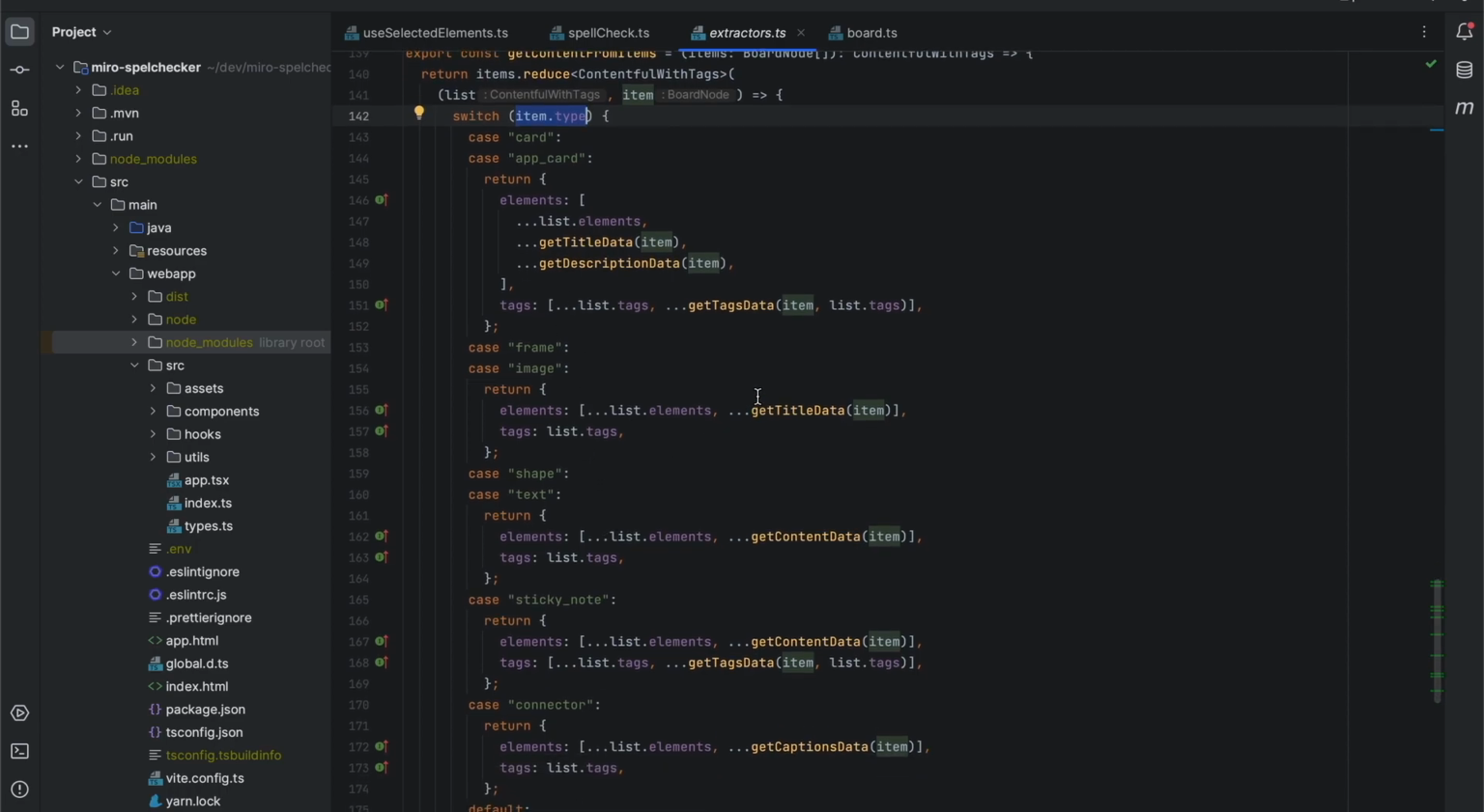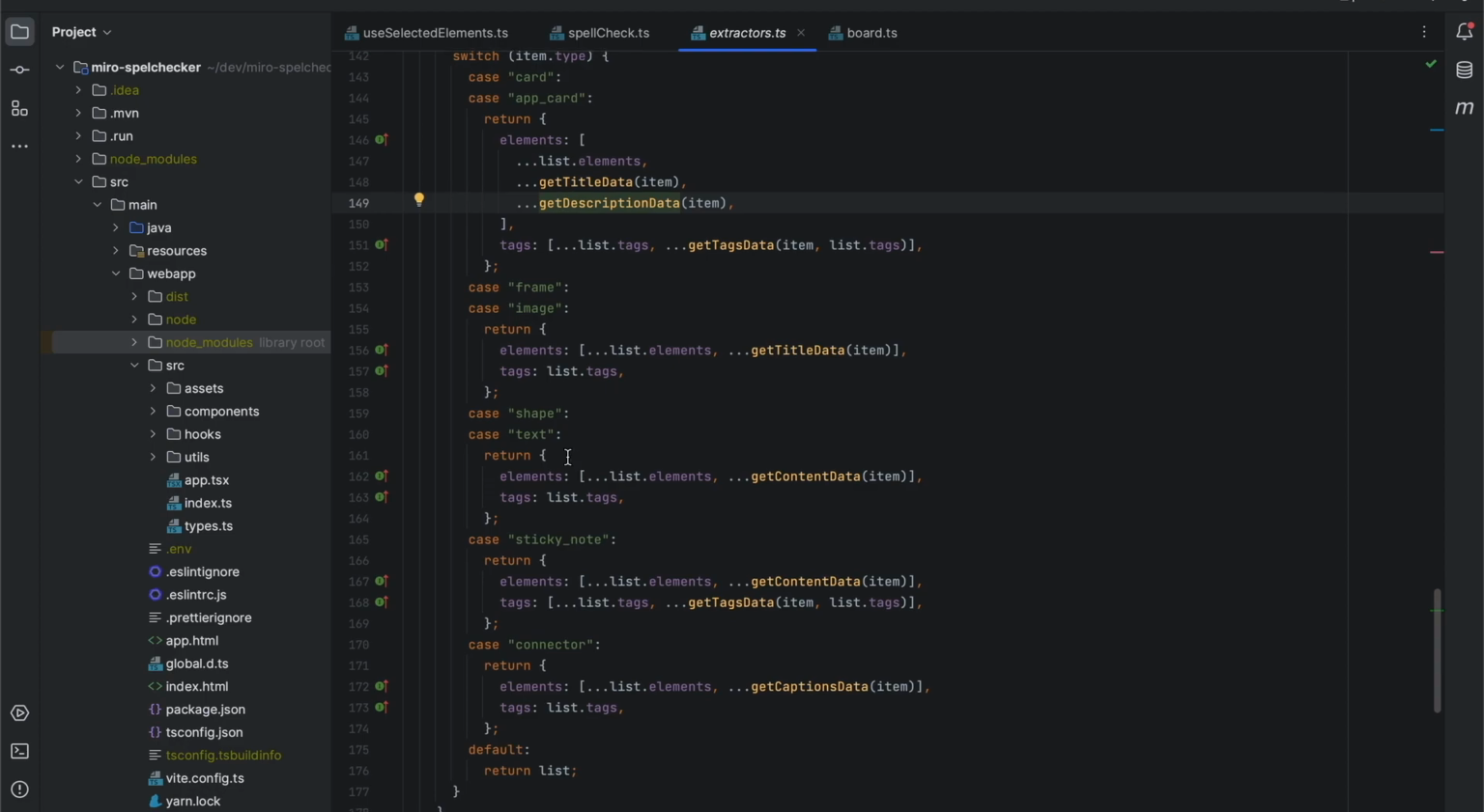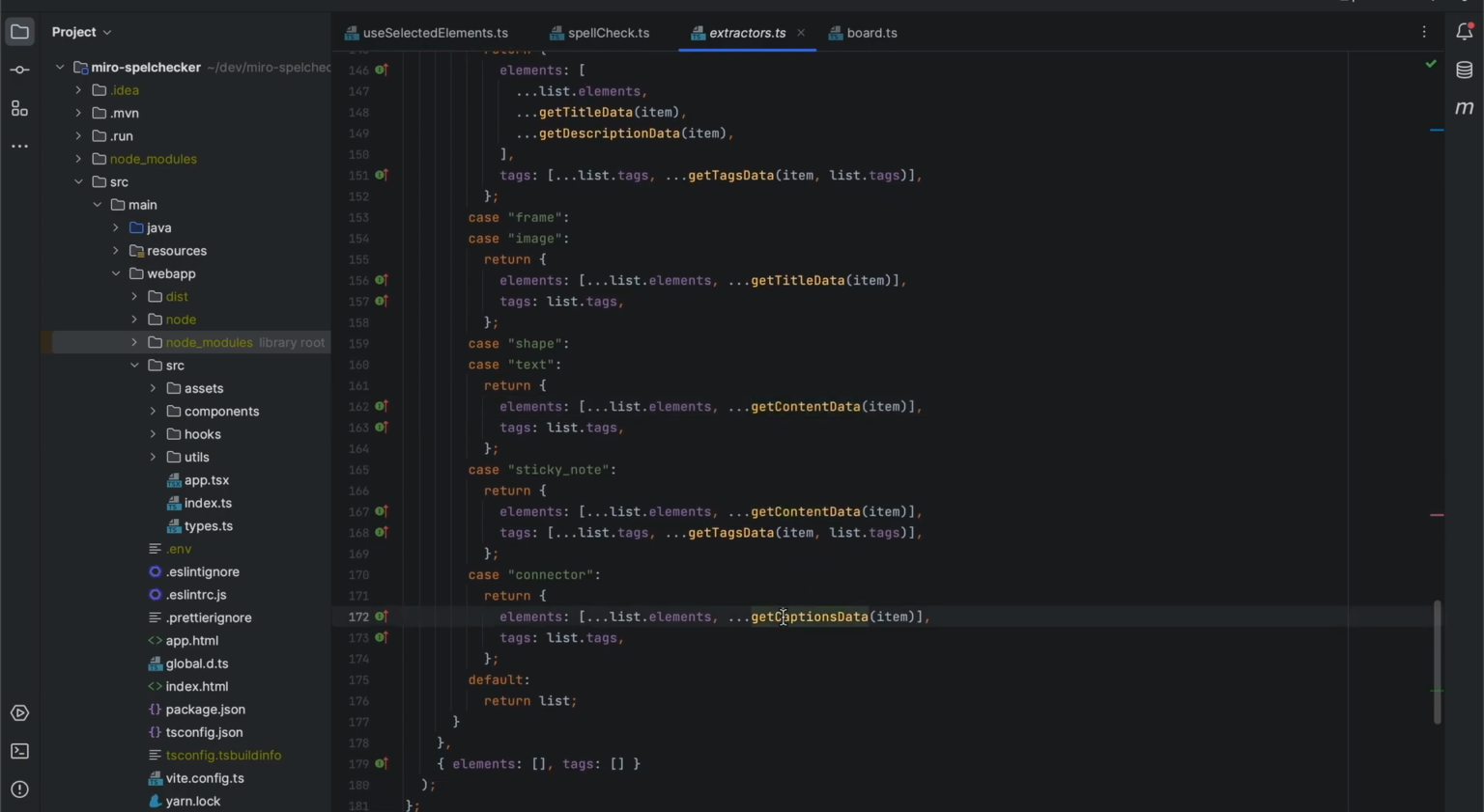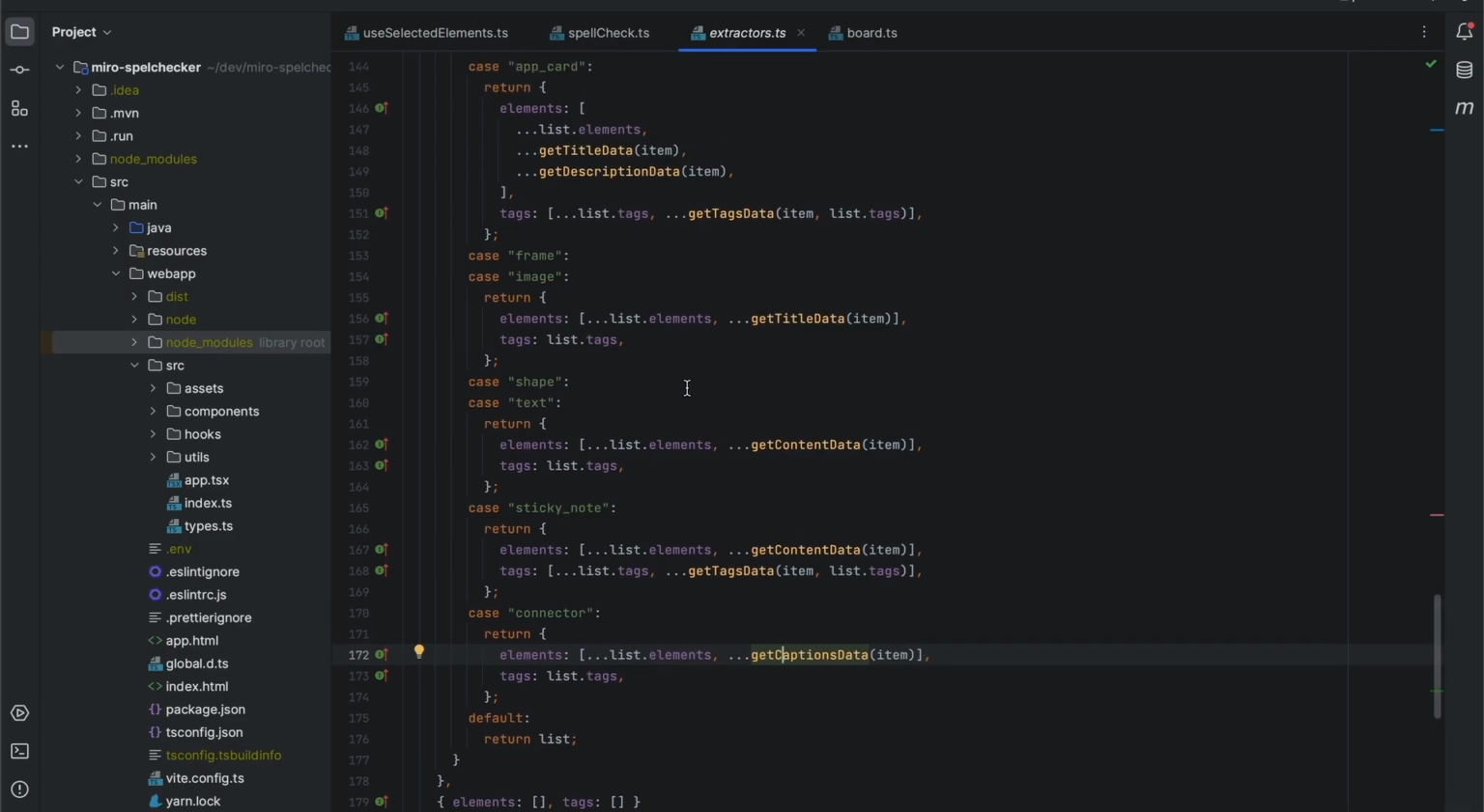For example, from a card it's title and description. From a text it's just a content. From a sticky note, it's a content as well. From a connector, it's a caption basically. So it's kind of adapters per widget type. Yep, it makes sense. It's a bit of organization that you have to do.